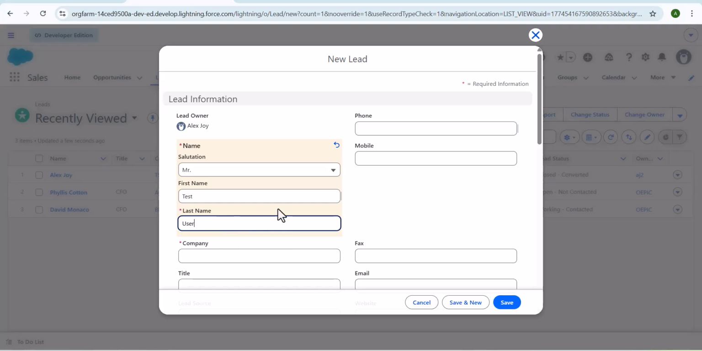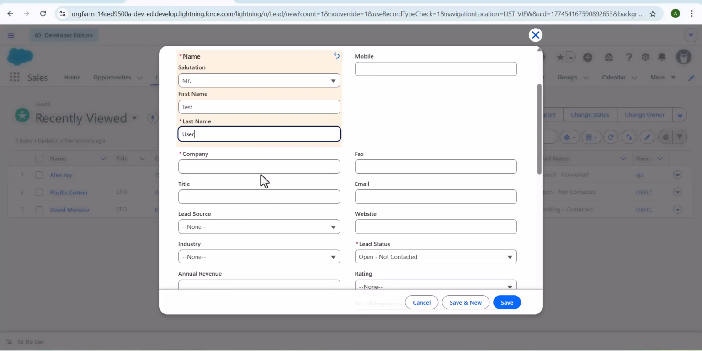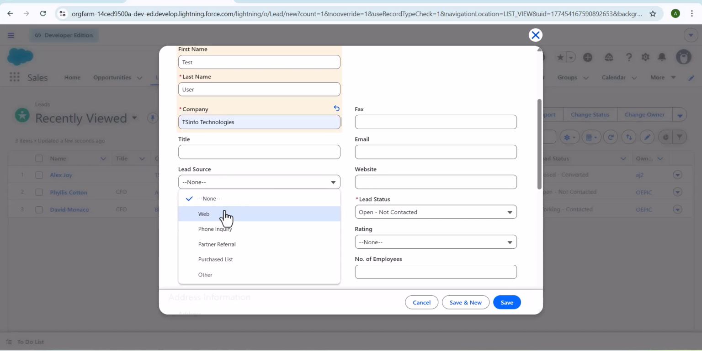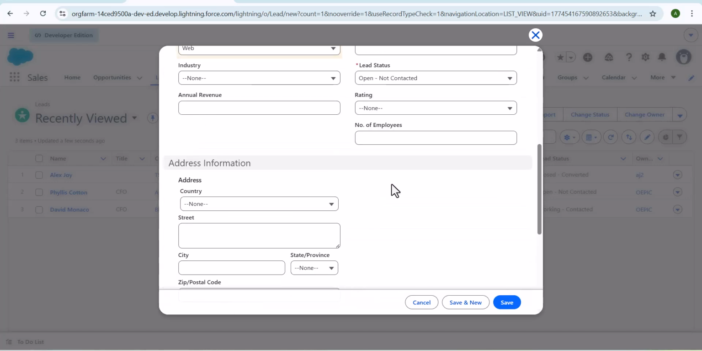So here I have created a test user. After that I will provide only those values which are required. After that I will provide the lead source. And here you can see we have the lead status, which is default Open - Not Contacted.